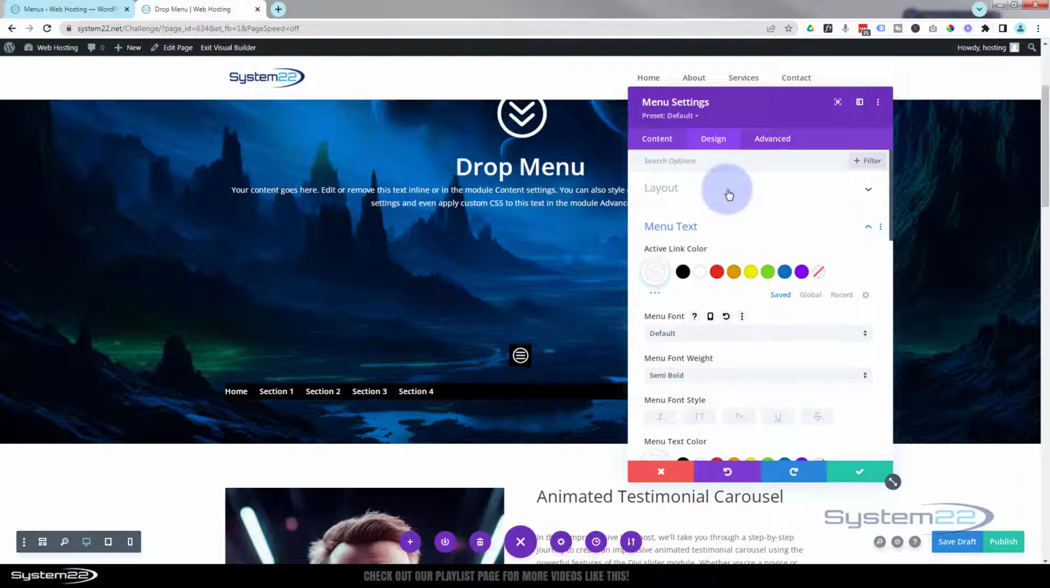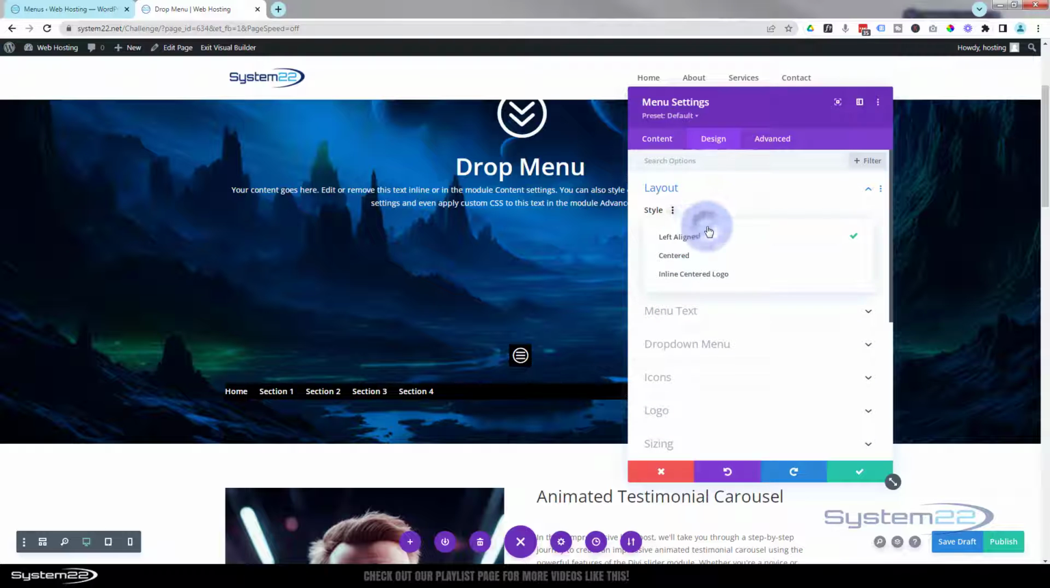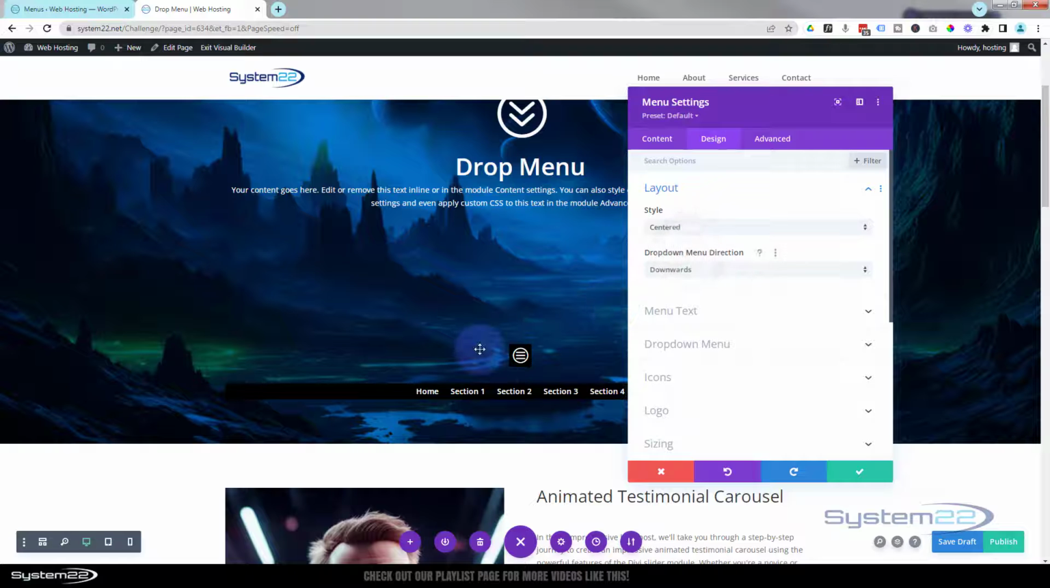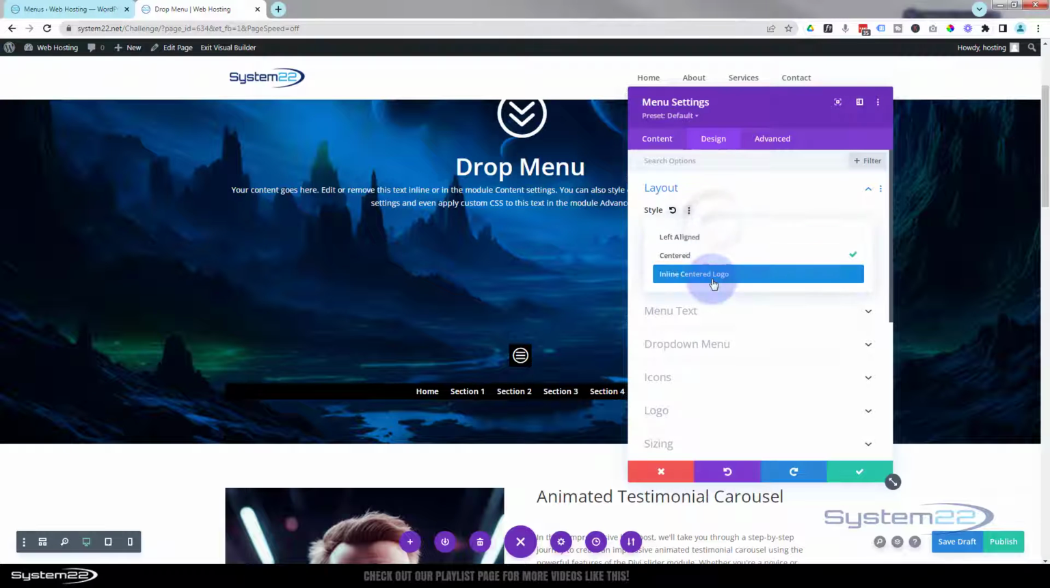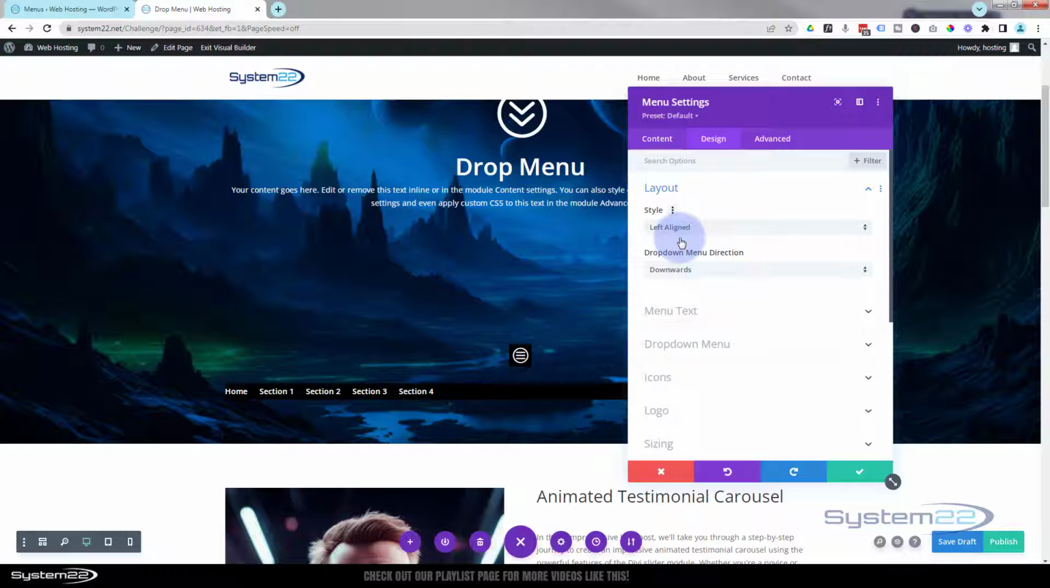Now, if I go back up to the layout there, you can have it left aligned, centered, or what they call centered with the inline logo. We're not using a logo, and what that would do would put the logo in the middle of these links here. But like I say, we're not. I'm going to keep mine on the left, and we'll adjust this thing accordingly.